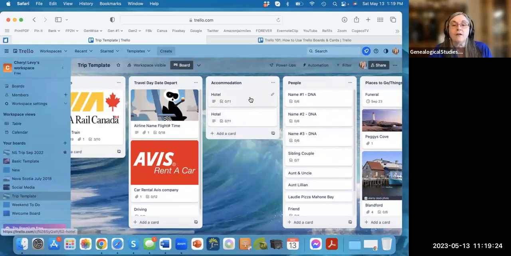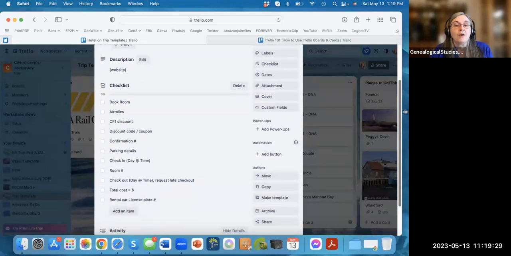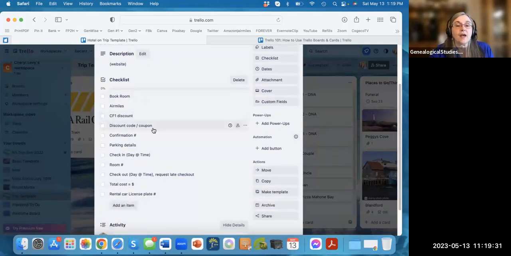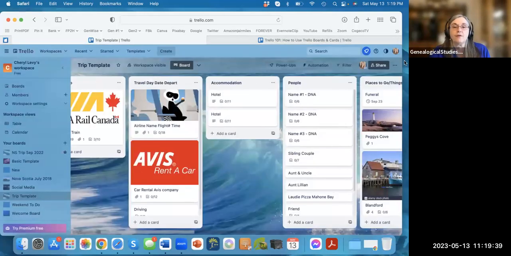Then for the hotel, we have all the information when we book it, if we used air miles or a discount, the confirmation number, all of that information. So when we get to the hotel, I just click on it and I've got all the information in front of me.